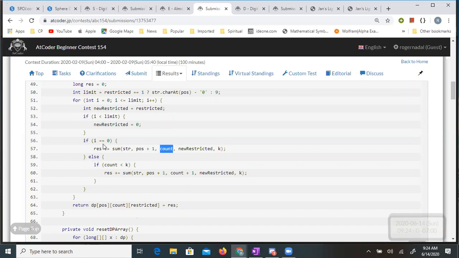So I will not increase this count. But if that is not the case, and I am selecting a digit now which is non-zero, then I will only pass it if the count is less than K. I mean, that is my optimization basically. What I am saying is that in that case, increase the count by +1.